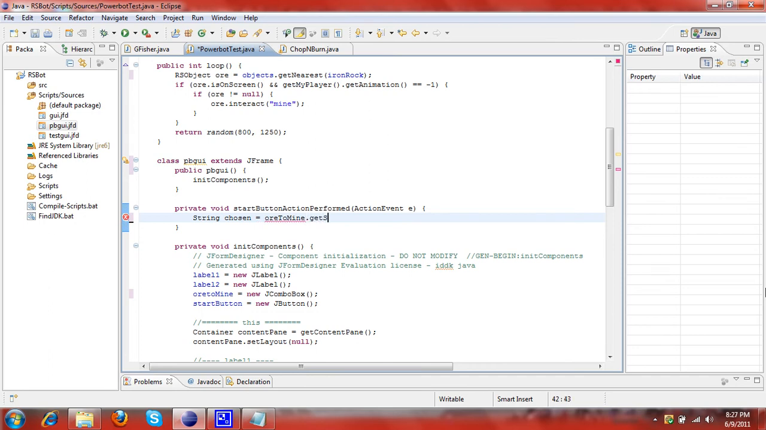It's get selected item, and then dot to string.